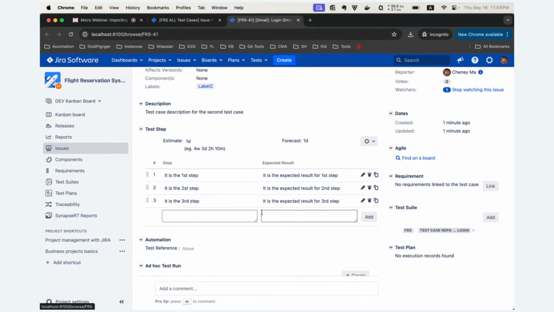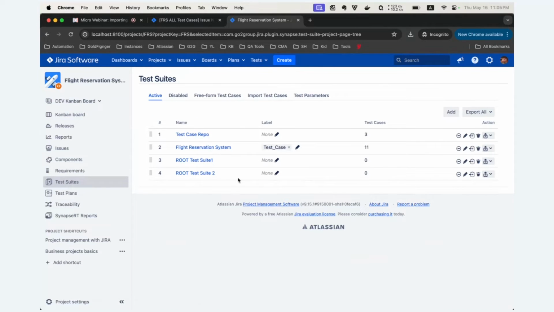Think about that. You create hundreds of test cases in an Excel file, and someday you want to import them back to your Jira system, and you want to keep the test steps and the folder structure. Then you can use our CSV file to import. It's quite easy. It's super easy, actually.